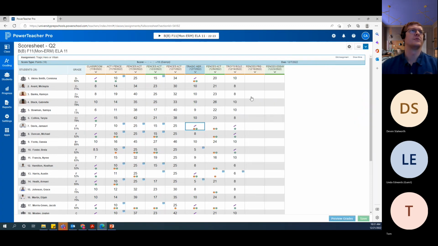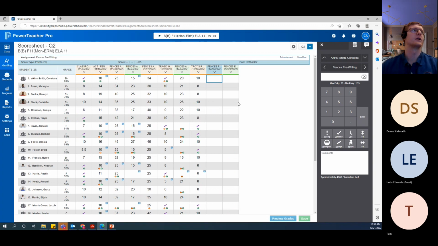So say for a student, I'm going to click Aiken Smith here. I could say this assignment was missing, or I could say this assignment came in late. And maybe they get half points. They got full points for it, but they get half points for it being late. You could do 12.5 because this is out of 25. Mark it late, and that's how you can see that for the future.